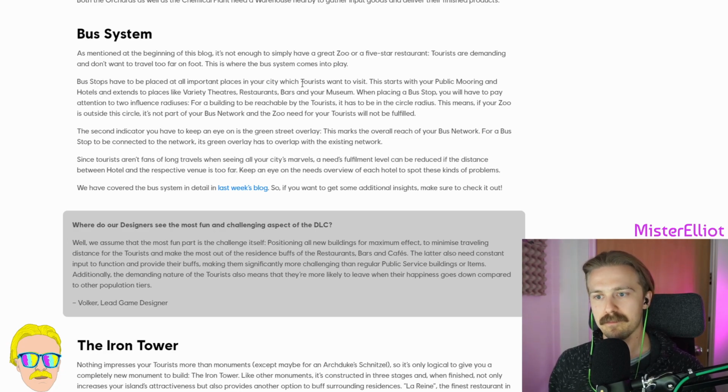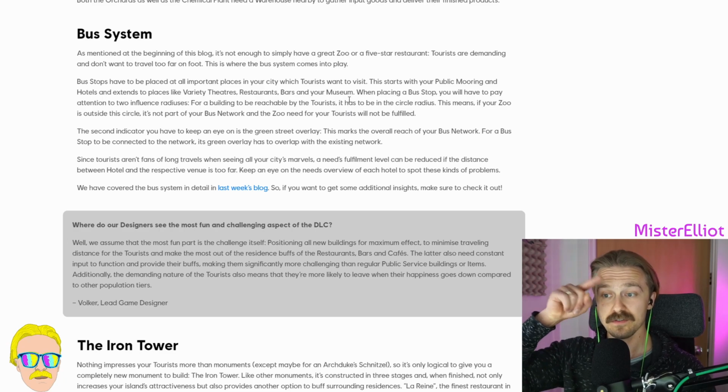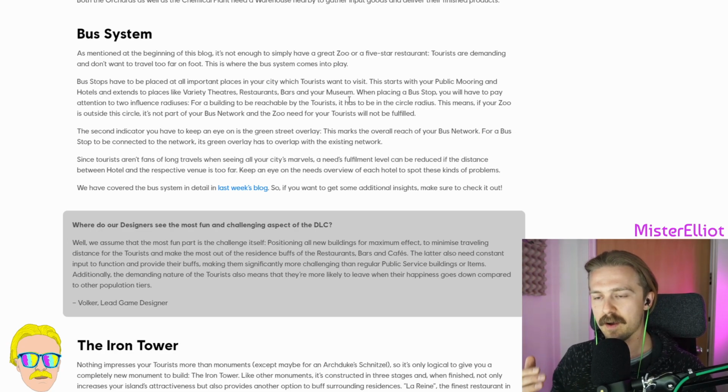So effectively, they're saying there are bus stops. This starts with your public mooring and extends to places like variety theaters, restaurants, bars, and museums. When placing a bus stop, you'll have to pay attention to two influence radiuses. For a building to be reachable by the tourists, it has to be in the circle radius, which is the blue, and I messed this up last time. This means if your zoo is outside the circle, it's not part of your bus network, and the zoo need for your tourists will not be fulfilled.